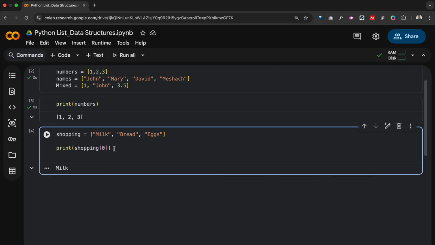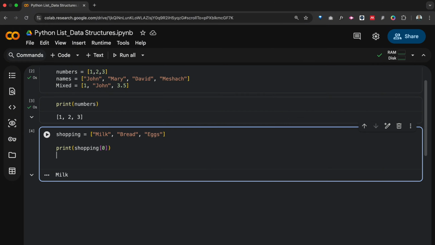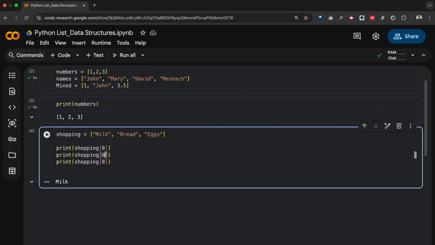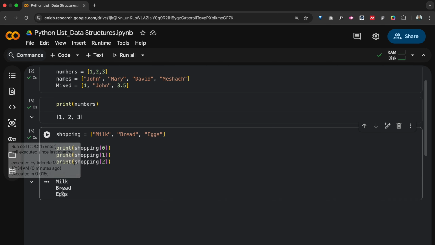And if I want to print bread, I'm printing all of these separately, I just need to add their index number. Here is going to be 1, and the next one is going to be 2. And if I do this, you see, we have milk, bread, and eggs.